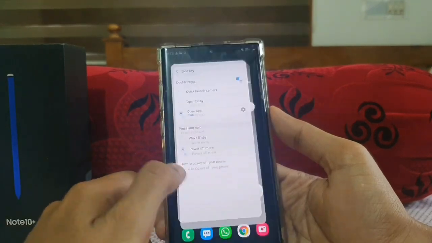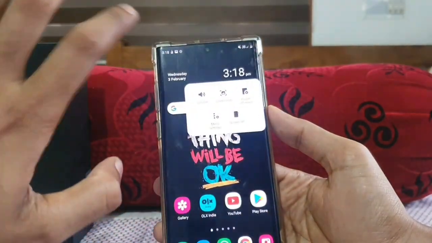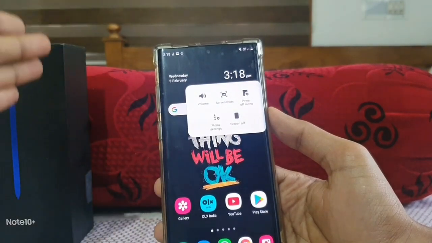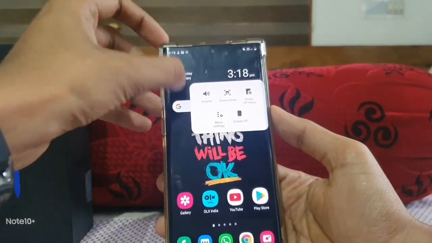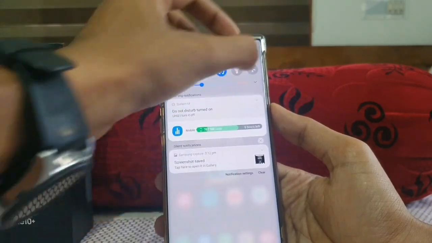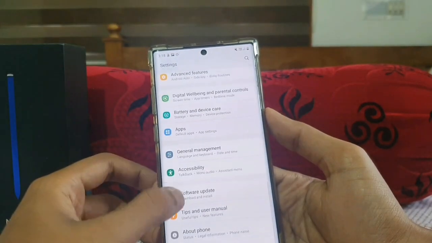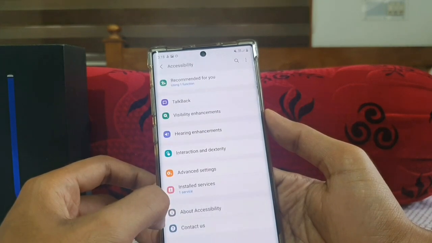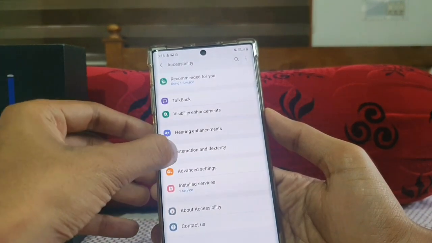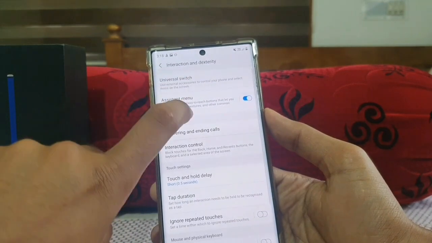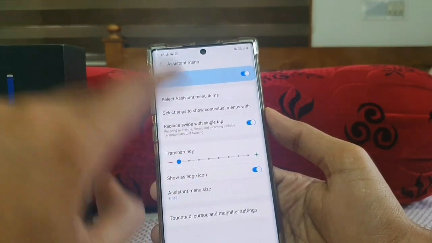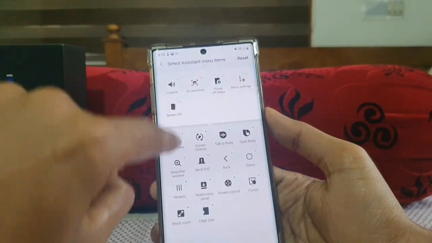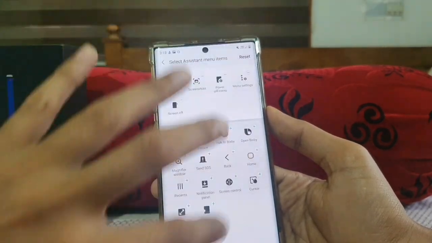Then the next thing, I already mentioned before, the double tap to lock, which was the feature to turn off the screen and take screenshots with great ease. And I will just once again show you how to do that. So go to the settings, go to accessibility, and under accessibility select interaction and dexterity, and here you could see assistant menu. So it has tons of options.